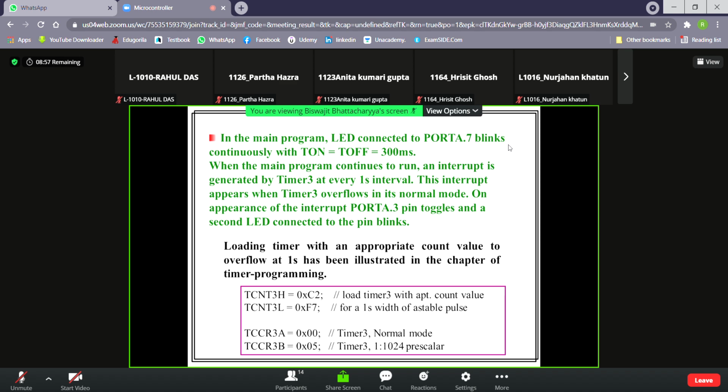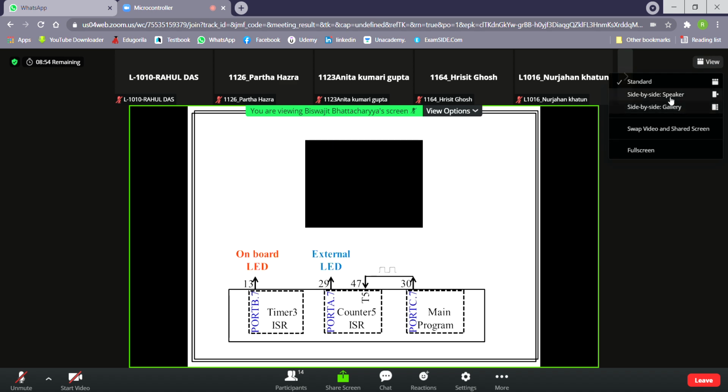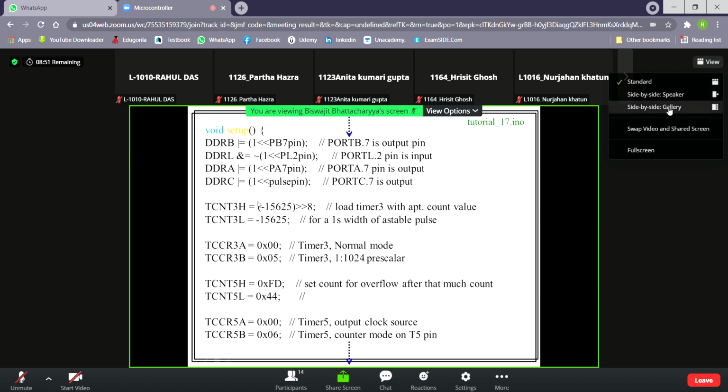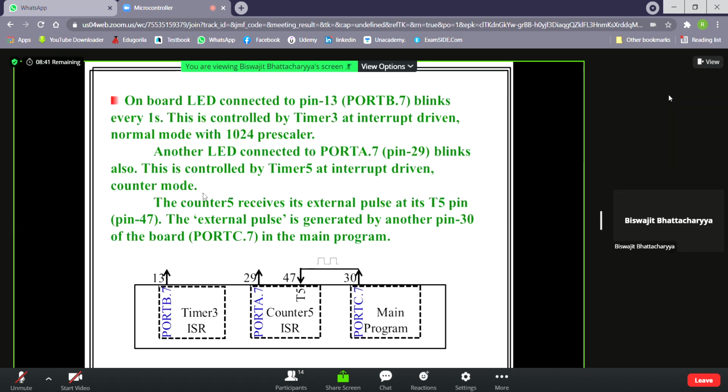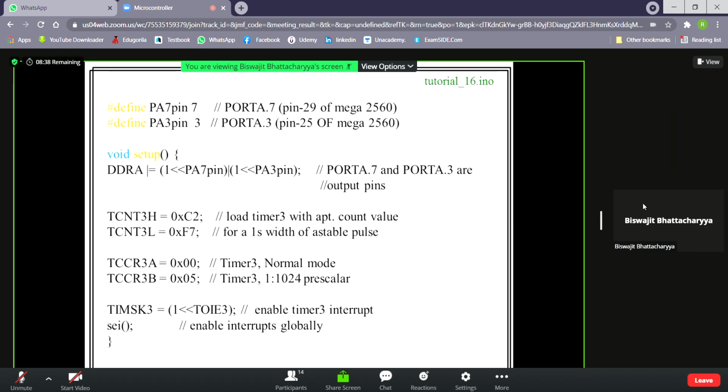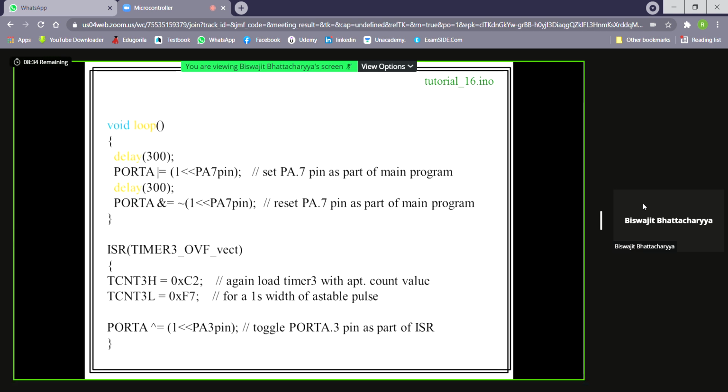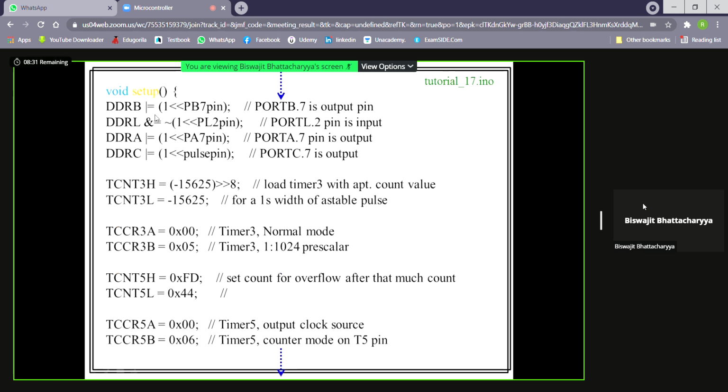So the same thing can be done in another way, where I write the decimal equivalent of that. How many counts do we need? It will be from overflow in the negative direction. It is 15625 counts downward with respect to the maximum overflow value. So it will take that many counts to reach 1 second.